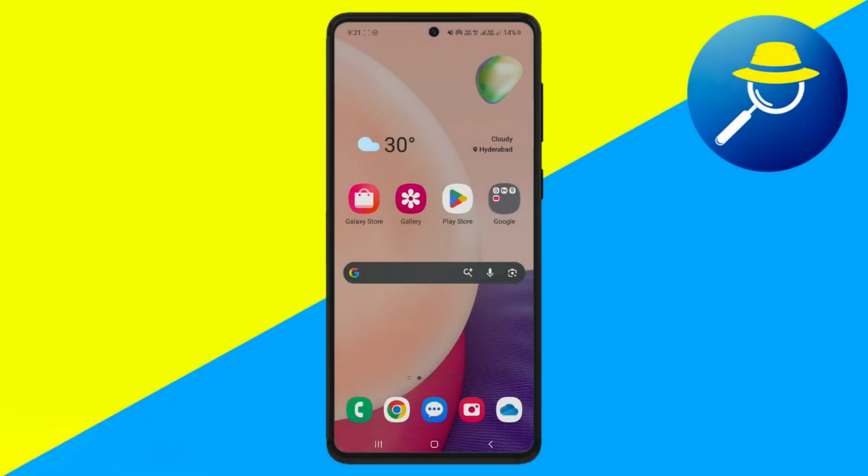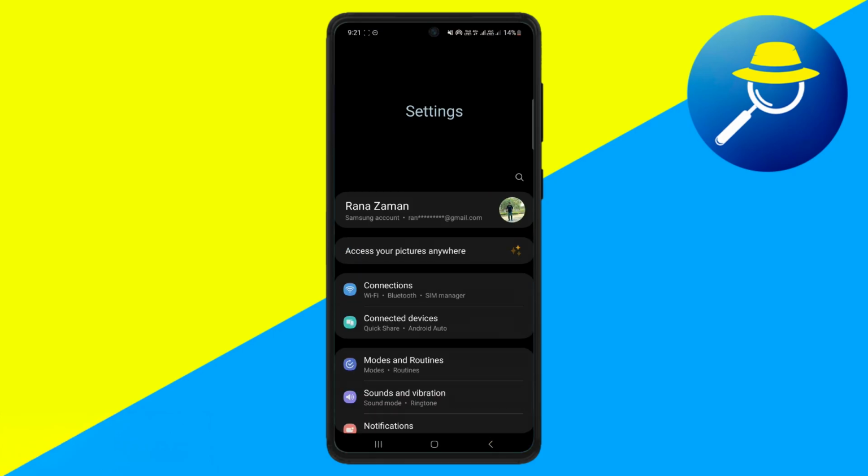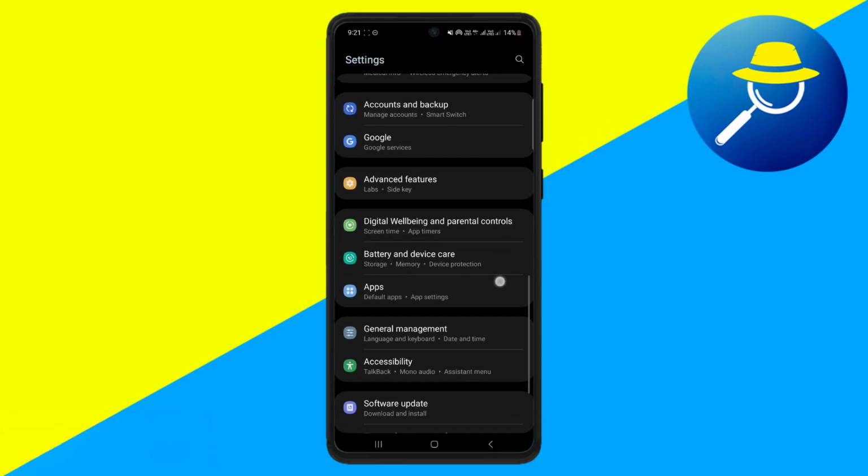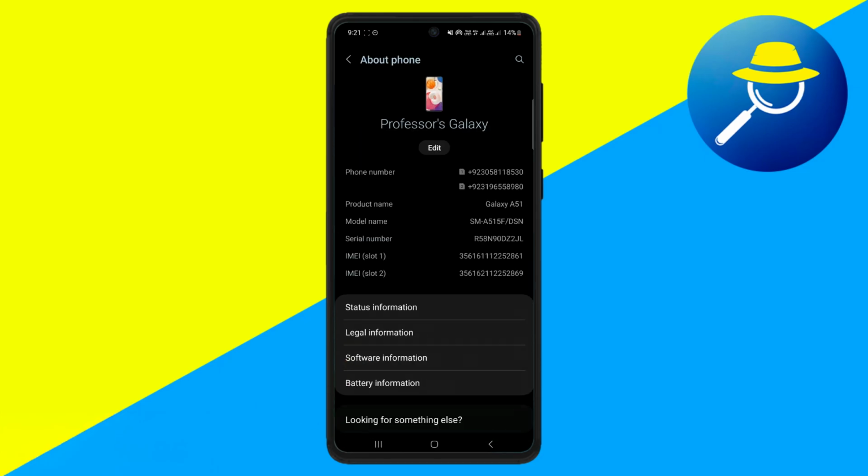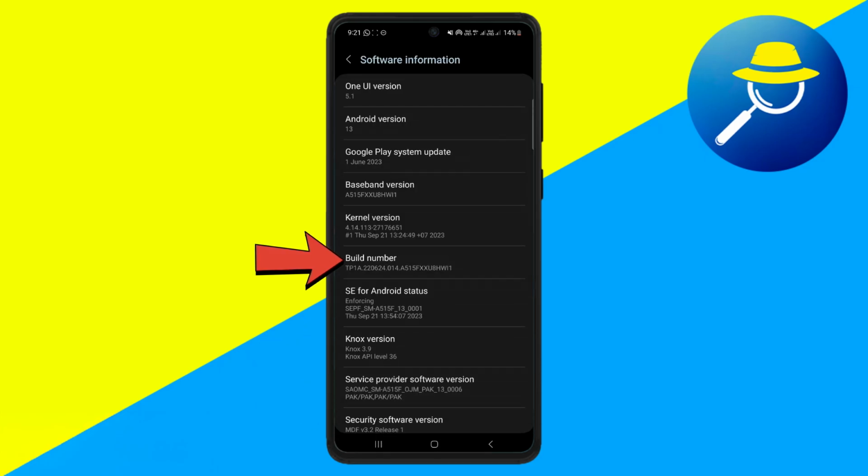First, we need to turn on something called Developer Options. I'll show you how to do it. Open your phone settings. Scroll down and hit on About Phone. Press on Software Information. Find Build Number and tap on it 7 times. You'll see a message saying Developer Mode is turned on.